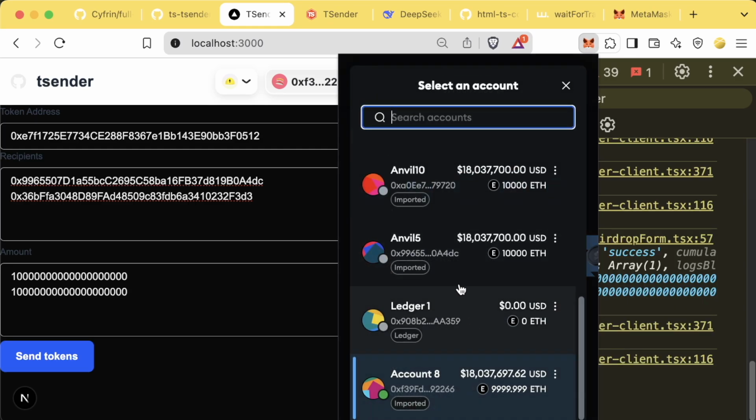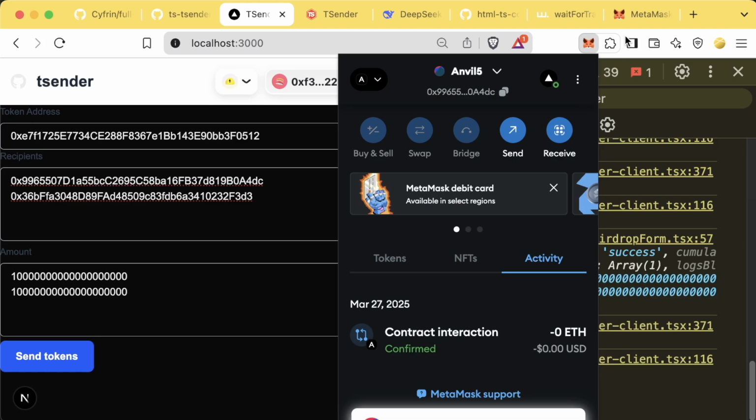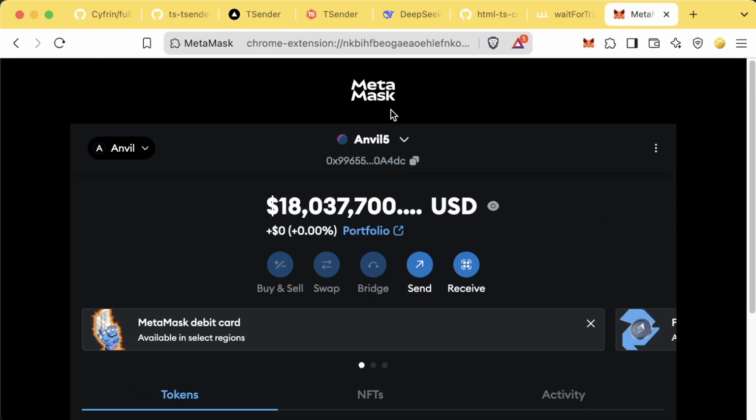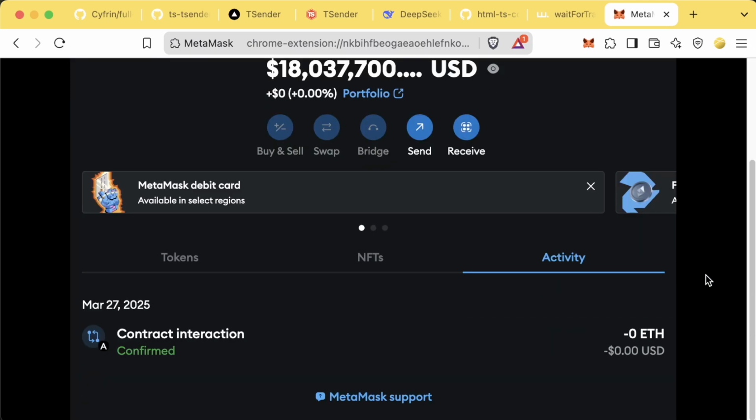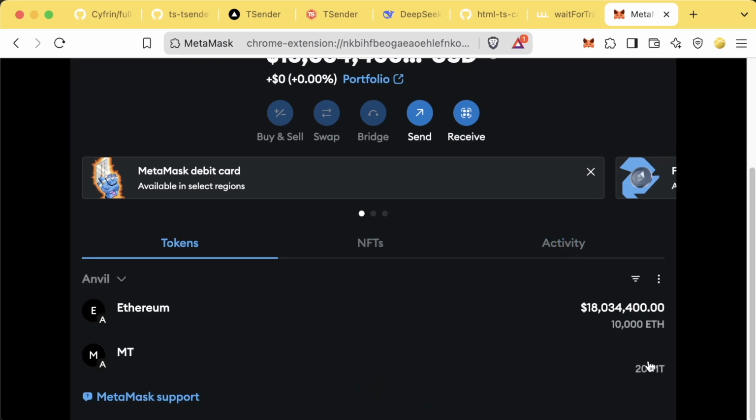We can make sure it did. Let's go to Anvil 5. Oh, actually, let's just open MetaMask here. We'll go to Anvil 5. I'm going to refresh my list and wait a little bit for the MetaMask to catch up. This might take a few minutes. Might even just hard refresh the page. Go to tokens again. Aha!